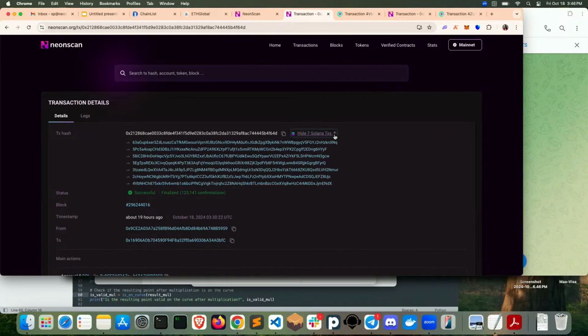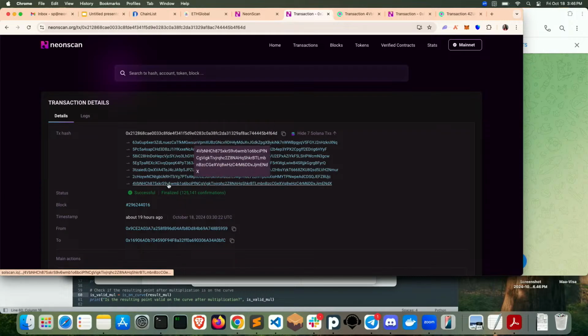You can see there are 7 transactions. We have 7 Solana transactions. So why is this split up? Because Neon EVM transactions are sometimes big enough that they cannot fit into one Solana transaction at a time. So the proxy splits the transaction into smaller transactions so that Solana can fit them, and it just does the iterations like that.